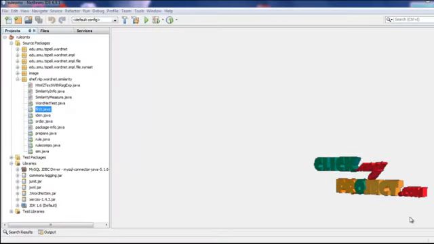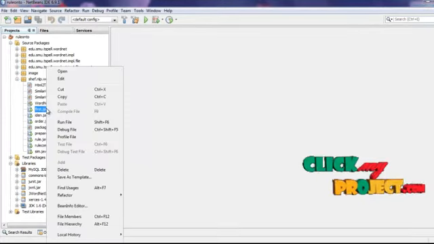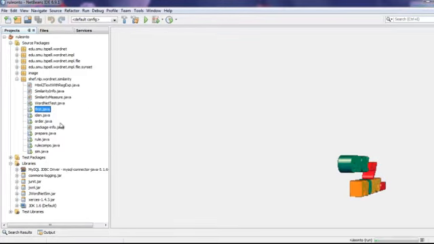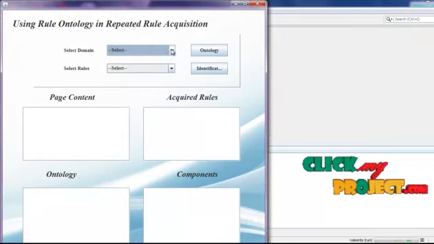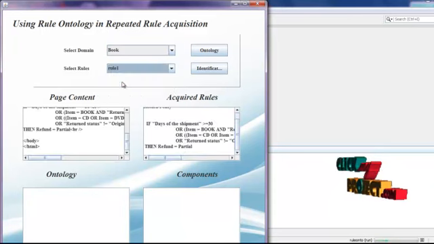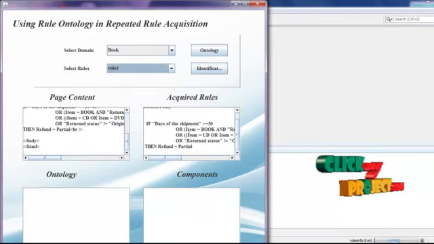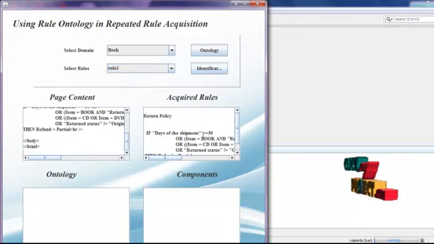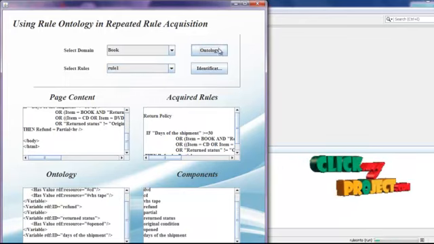Next, we see the demo of our process. First, load our project into NetBeans. Then add all jar files into libraries. Just right click the first Java file and click Run File. Select the domain. First select book, then select input rule web page. This is the rule content. These are the rules from the page content. Next click the ontology file.